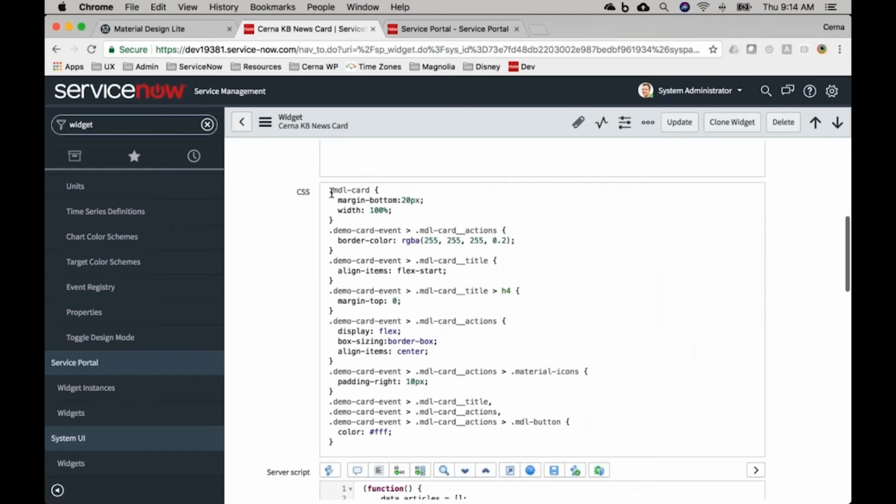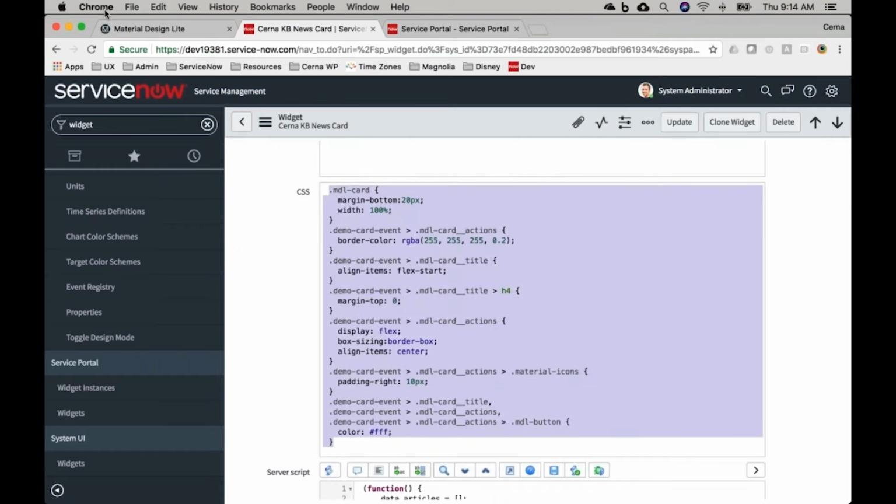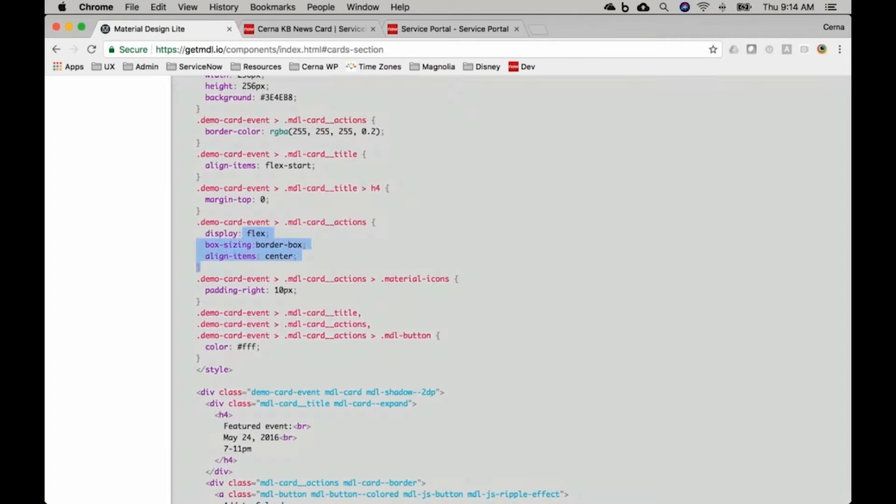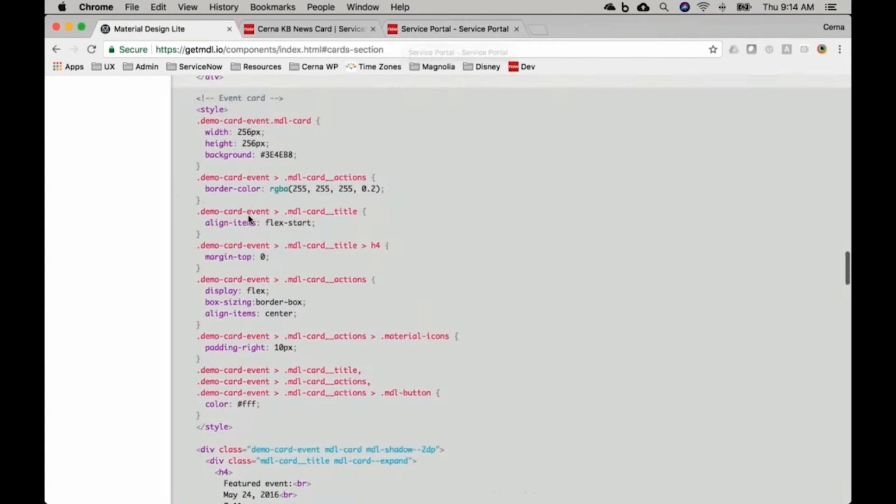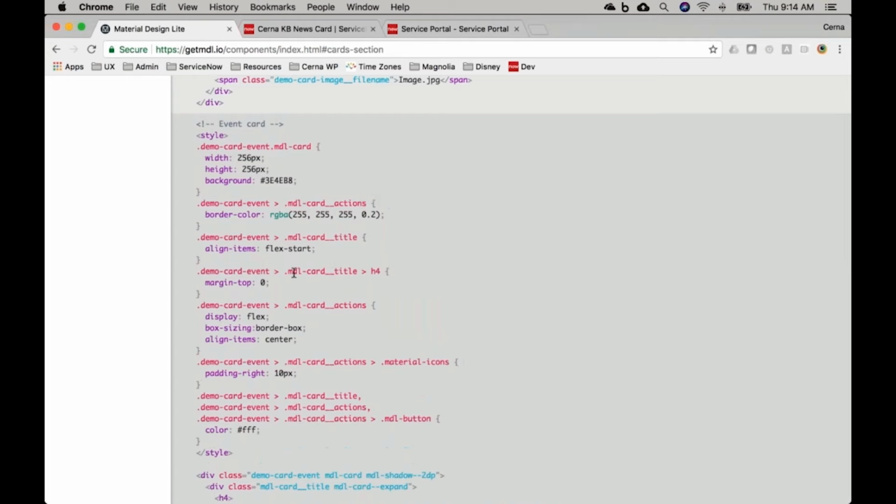I also included the CSS that was listed here as well. Not all of these components have additional CSS to include. Most of them are handled just by that style sheet that we imported, but sometimes you will find some that do have some additional CSS to include.